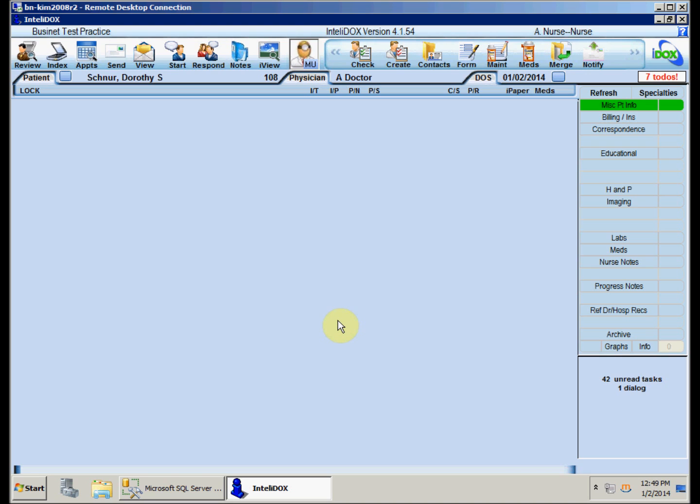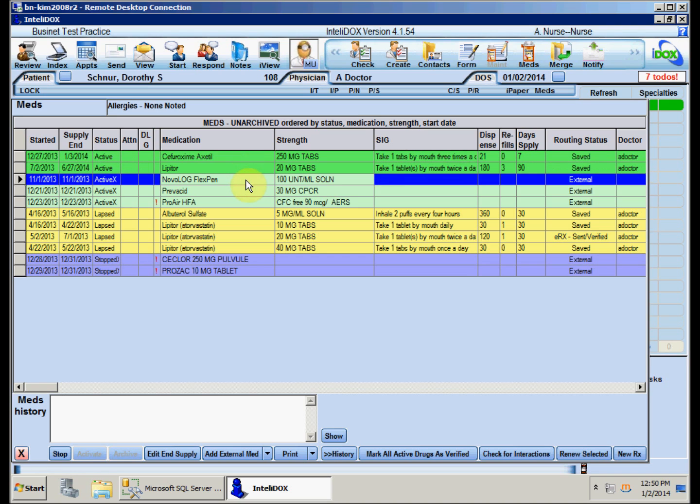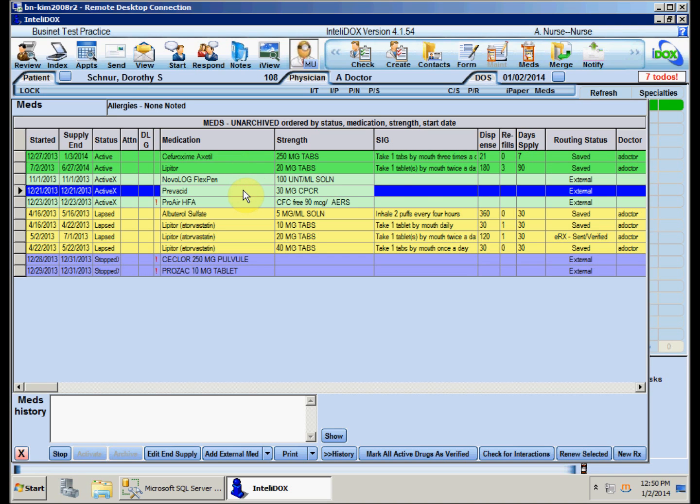As you know by now, most medication-related activities are managed from the Meds screen, which you view by clicking the Meds button on the toolbar or the Patient Notes bar. Medications that the patient is actively taking will be shown at the top of the list in green, dark green for scripts generated by your practice, and light green for external medications.